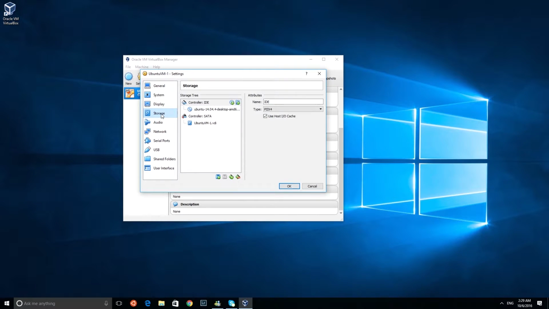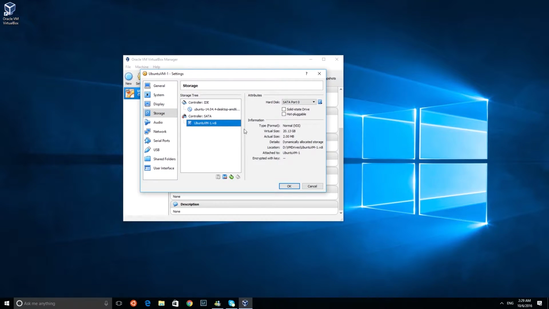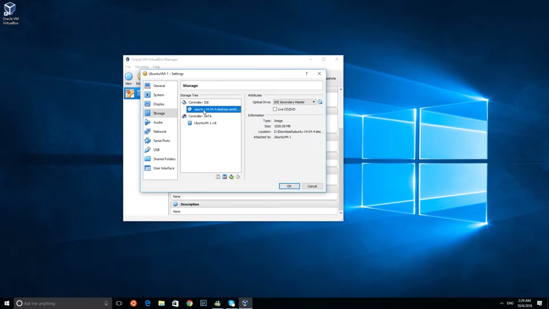That's plenty. And over here, the storage, this is the hard drive we created in the process. You can see its actual size is only 2 megabytes. So as we add things to it, as we install Ubuntu, it will grow in size. And this is the image. So ISO files are really an image of an actual CD.